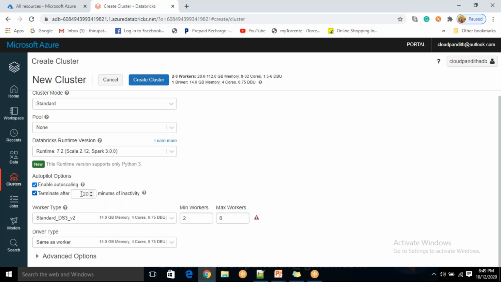Next, terminate after 120 minutes. One more thing: if you disable auto scaling, it will ask for a fixed number. There won't be a minimum and maximum. It is always going to maintain a fixed number of workers, whatever number you want to give. But currently I'm going to give 0 worker nodes, and I'm going to take only the driver type. What happens in this case is the driver itself is going to receive the task, execute the code, and return the result back to the user. Everything will be done by your driver, because you don't have any workers.